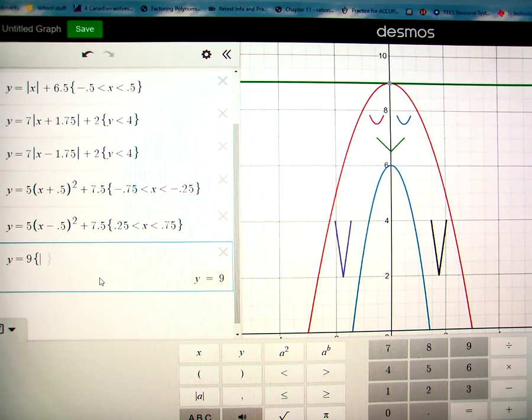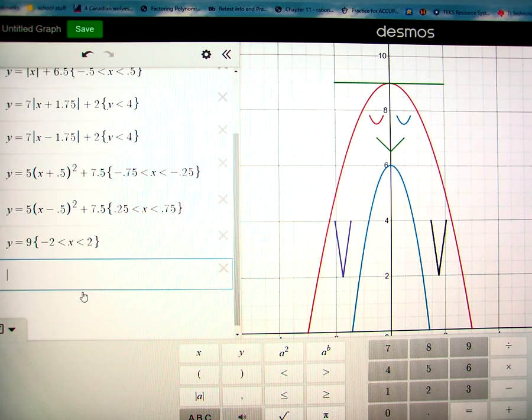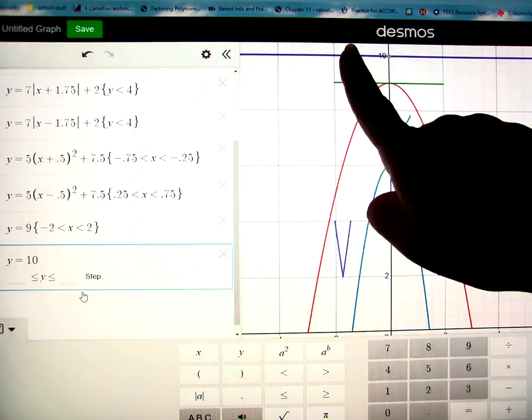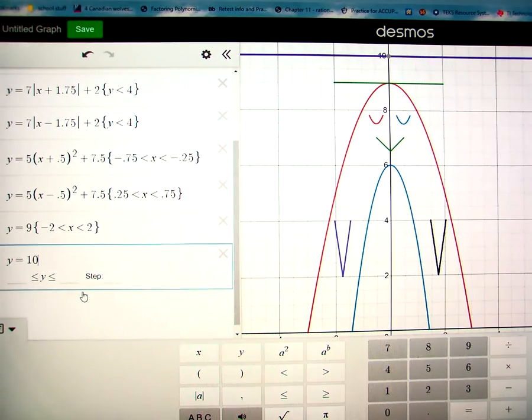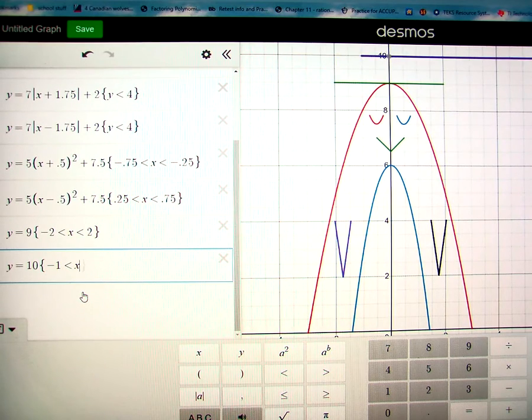So I have to do domain here. This is what I told you before, right? There's sometimes where you can do one or the other. There's sometimes you have to do one or the other, right? This is a time where we have to do domain. So let's make this go from -2 is less than x is less than 2. Perfect. And then y equals 10, right? But this time I only want it to go from here to here. So again, I have to do domain here, right? -1 is less than x is less than 1.